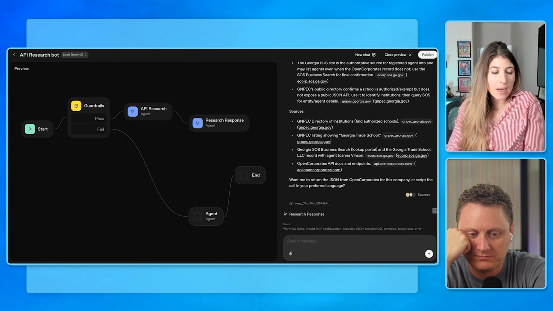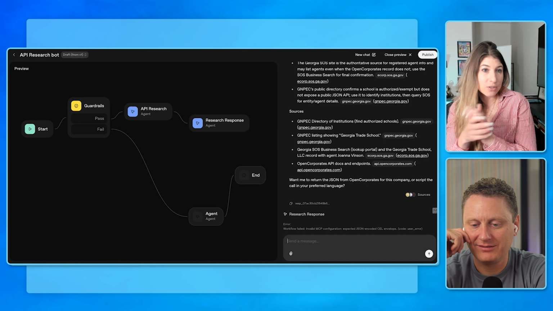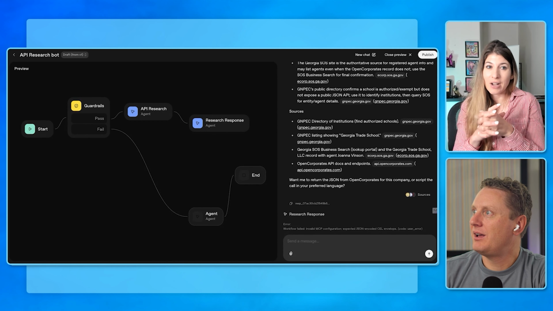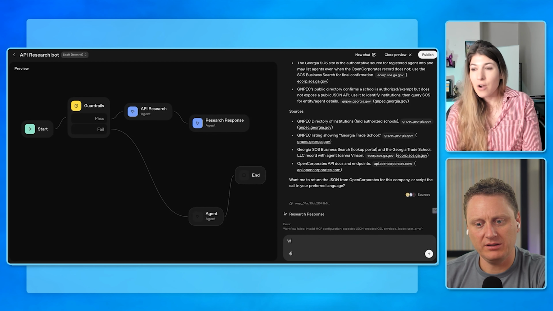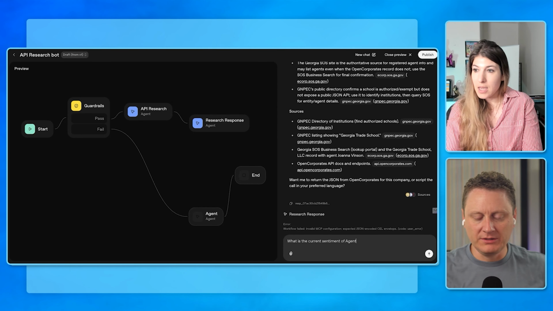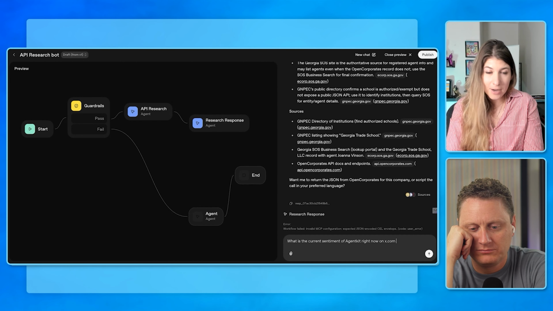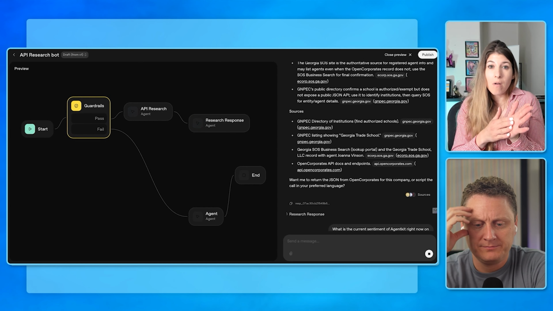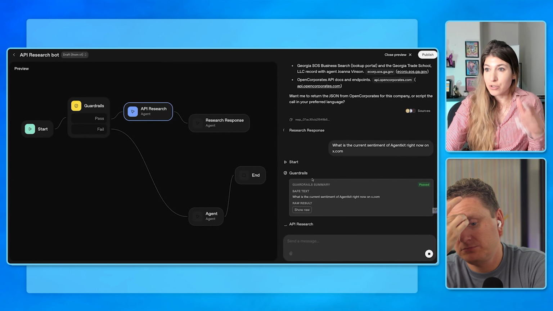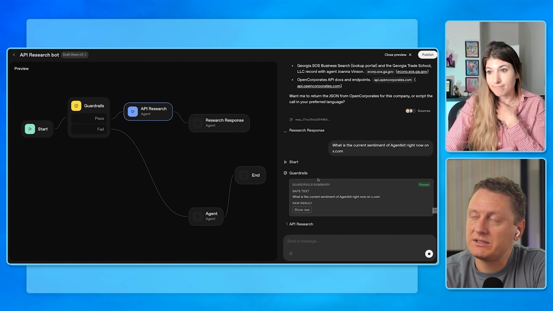We could do stock prices, or we could do sentiment on Twitter. Do you want to do sentiment on Twitter? Because you don't actually have a good public API, so we could see if it finds one. Okay, let's say: what is the current sentiment of Agent Kit right now on Twitter, on X, not Twitter. There is no publicly available X API. You have to pay for it, and it's a lot of money. So we're going to see if it figures out an alternative way to find out what people are saying on X regarding Agent Kit.